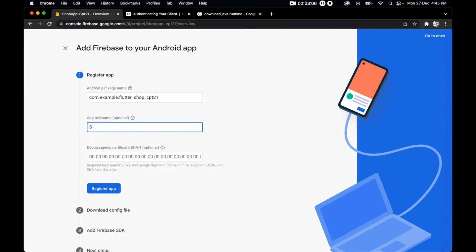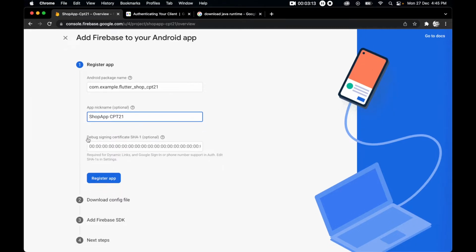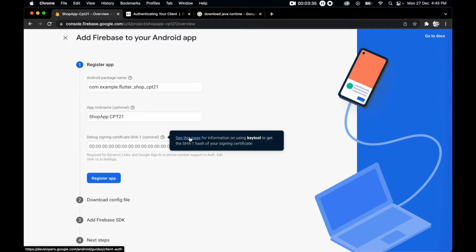I'll add a nickname, Shop App CPT21. And now this debug signing certificate SHA1 is optional, as you can see. But we need this because for this app, we will be integrating Google SignIn. Now, I will not show you my keys because those are private, and I'll also encourage you to never share yours with anyone.